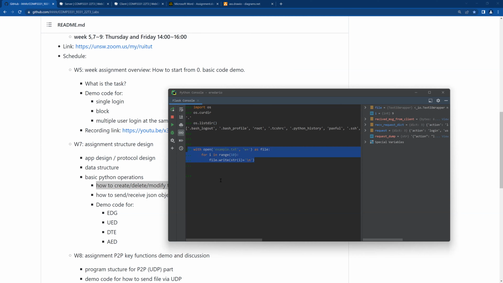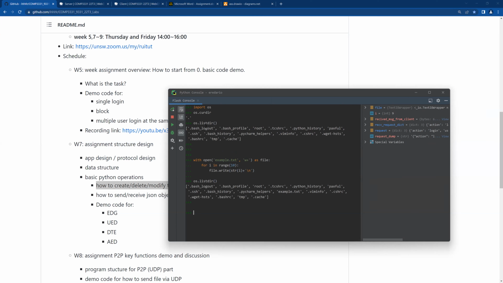You can simply go to the folder, then find this file and open it. Or we can use Python to double check. We have an example.txt in the current folder. You can see before we run this command, we don't have the file. So now we have it. We have the example.txt in here.